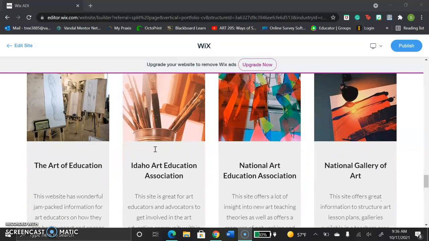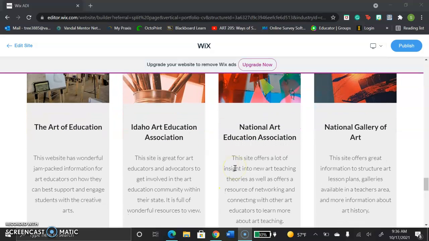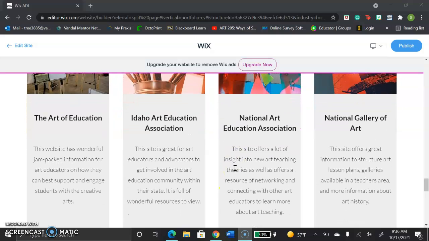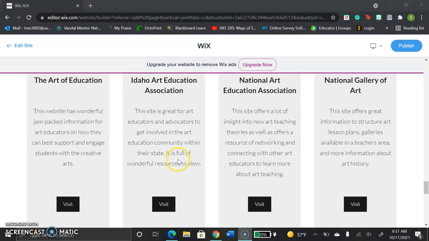Moving on to teacher resources, I have a lot of great resources to kind of get connections with art associations, art clubs, and art educators so you can learn more. And also these sites right here, these first 3, the Art of Education, Idaho Art Education, and National Art Education Association. These are great websites to learn about new teaching theories and how to best improve classroom practices. And then the National Gallery of Art is a great resource to learn about galleries in your area that are open to having visitors and having students come in and kind of setting stuff up like that.